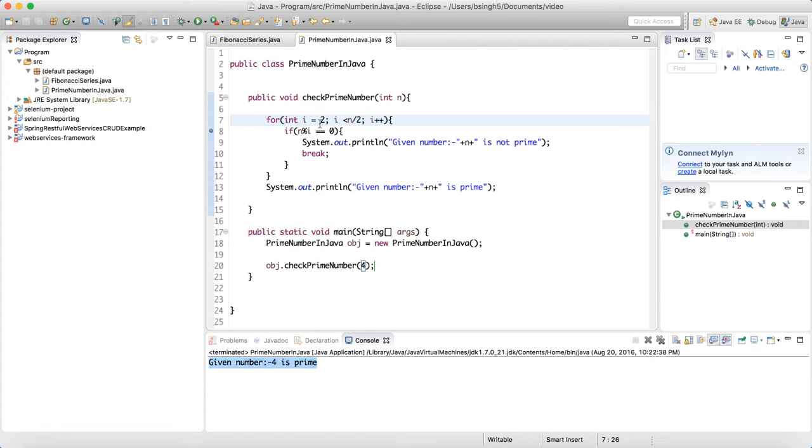I am saying that i is equal to 2, i less than n by 2, so 4 by 2, right? i less than 4 by 2, so 4 divided by 2 becomes 2, and 2 is not less than 2. So what I have to modify in my code is i less than or equal to, right? In both conditions it will go inside the loop. Now this condition will work.